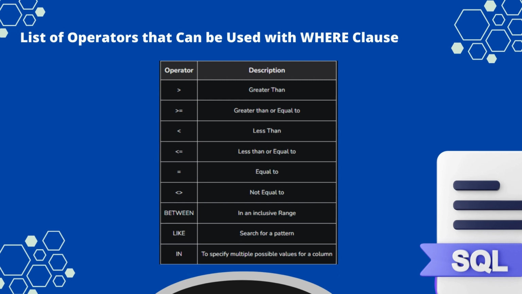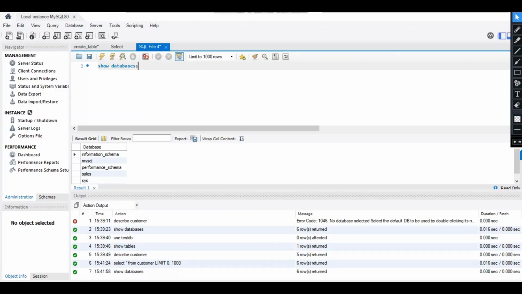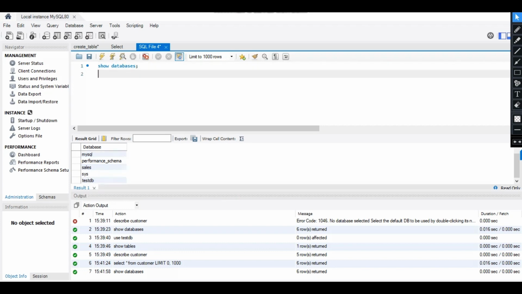So let's go to our SQL Workbench. Here I'm using the database and the table which I created in my SELECT video. Let's first run show databases, and here you have the names of all the databases which we have created so far. Let's just use test db.